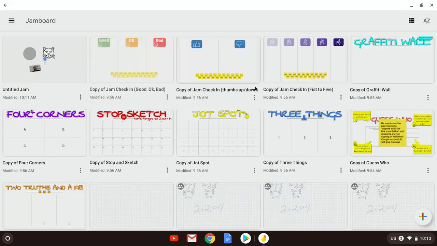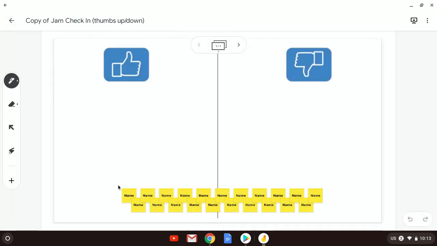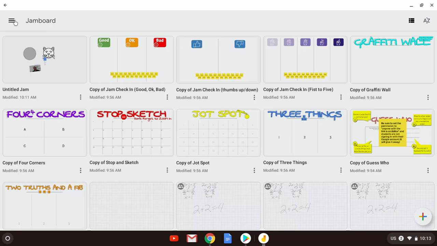Another example, just the thumbs up, thumbs down check in if you're getting this. It's hard to do that digitally in a remote environment, so they can drag that if they got it or not. So you can reuse it multiple times. This one goes from 1 to 5, so you can check in with students before the lesson or after the lesson.